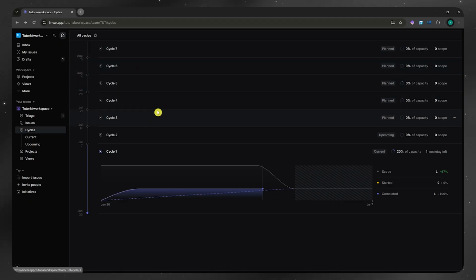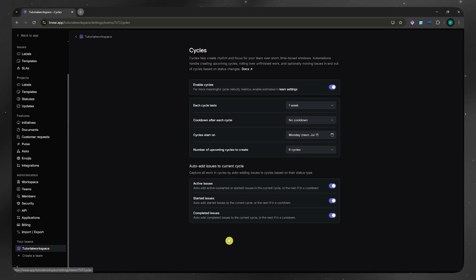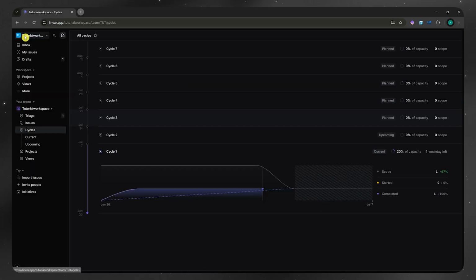So this is a great way for you to do this, and it's not available right away. You would need to enable this by clicking on the 3 dots, going into team settings, and going into cycles. This is where you can enable that and set the cycle duration and other options.